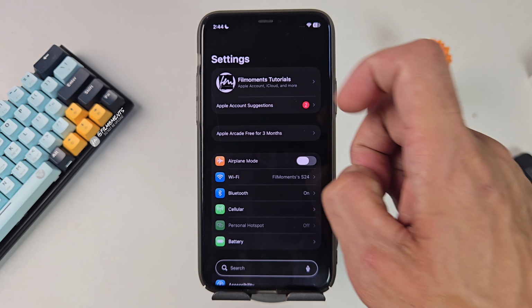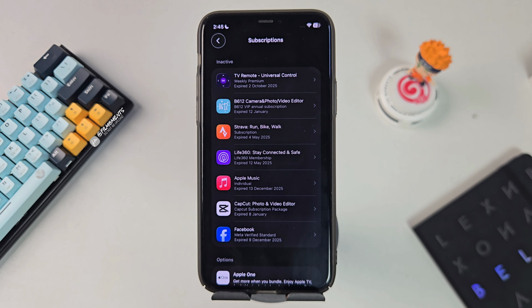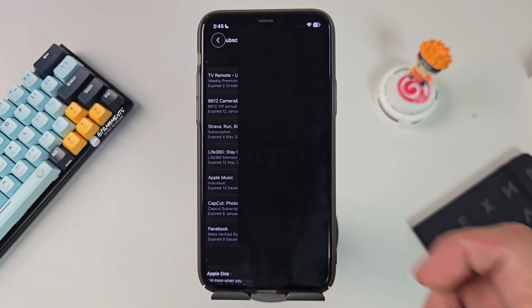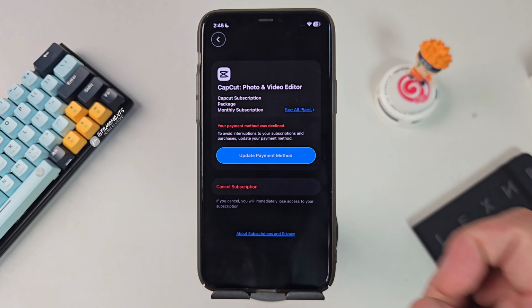In the first one, let's go ahead and open settings on your iPhone, then tap on your profile. Now in here, click on subscriptions. You will see those apps which you have subscriptions for. So in this case, we will select the CapCut app. Then finally, click cancel subscription.